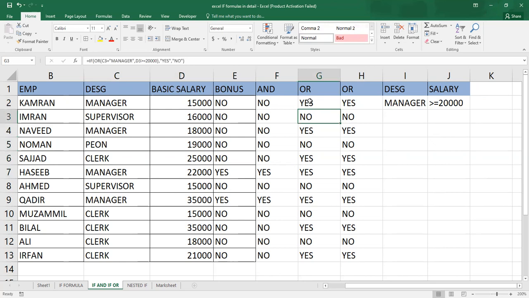I hope you can understand how to use this formula. I just copy this formula and apply it to the rest of the cells. And you can see the results according to the conditions. The second formula, which is IF plus AND. In this formula, both conditions must be met in order to get the desired result. Otherwise, the result will be false.